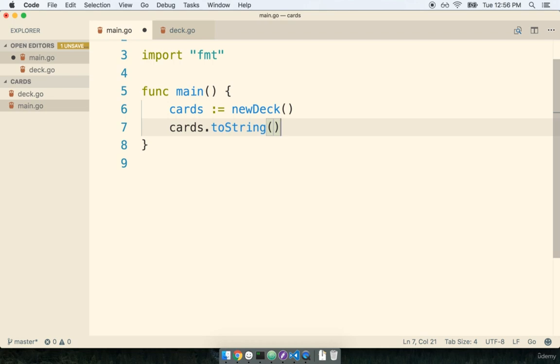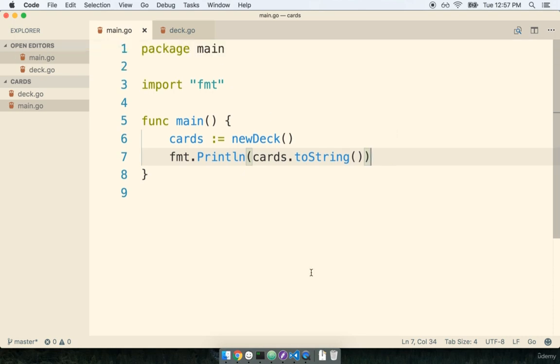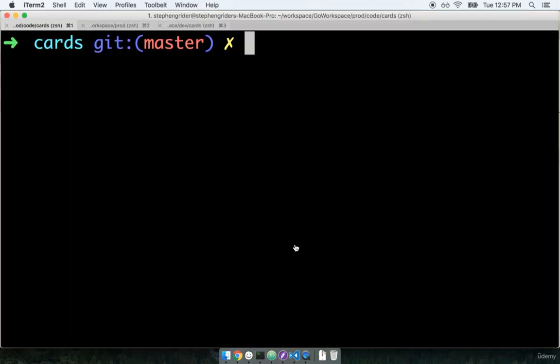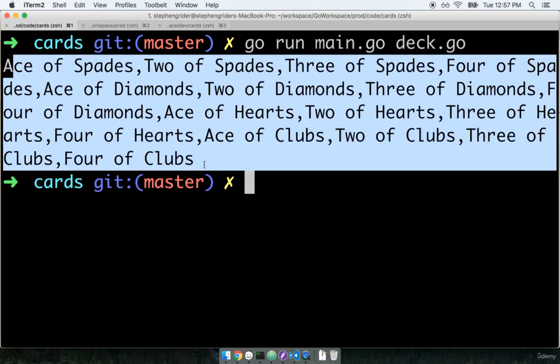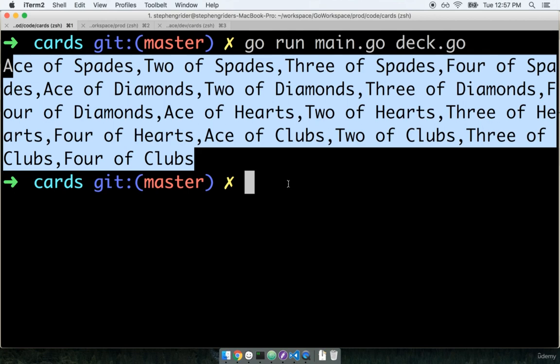cards.toString. And of course, I want to print this out to the terminal to make sure it's working correctly. So I'll say fmt.Println, and then pass in the result of toString. Okay, so let's save this and test it out. I'll flip on over to my terminal. We'll run go run main.go, and don't forget to include deck.go on here as well. And then when I do so, we get out our comma separated list of cards.